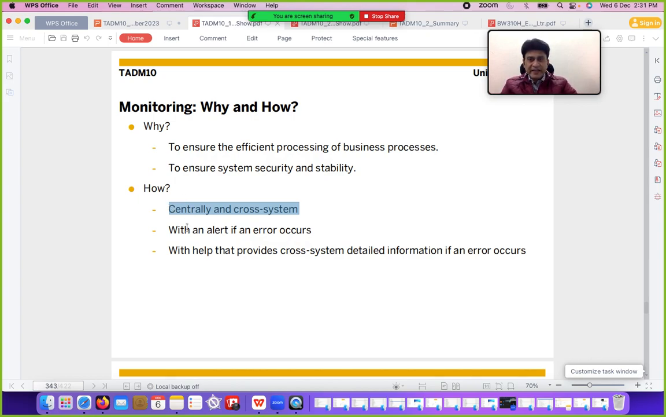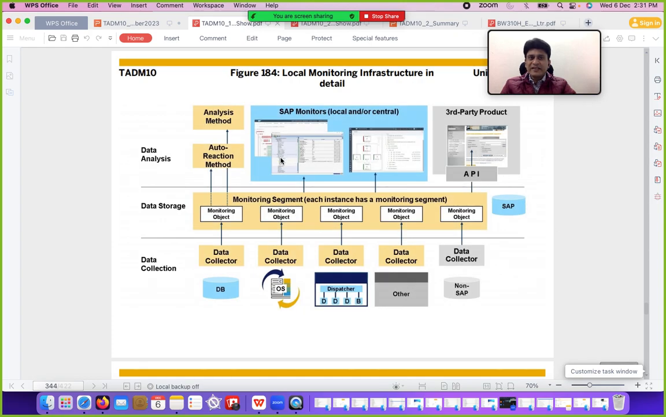How are you monitoring? Not just when an alert comes or an error occurs, but with proactive monitoring you check your system at regular intervals. Every day you check, running some T-codes. With this you check the system with the help of cross-system detailed information if an error occurs. So how is the monitoring data collected? At the OS level, the database level, and the dispatcher level, we have a program.